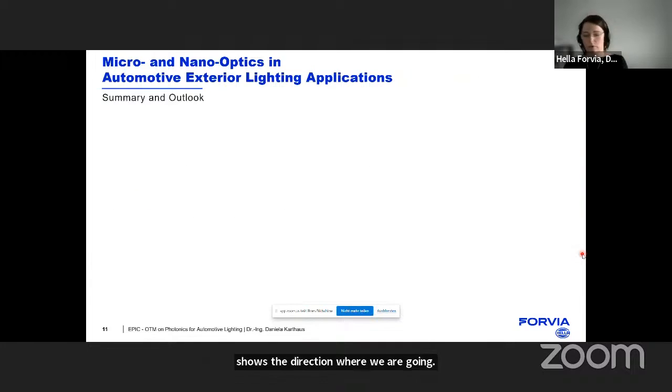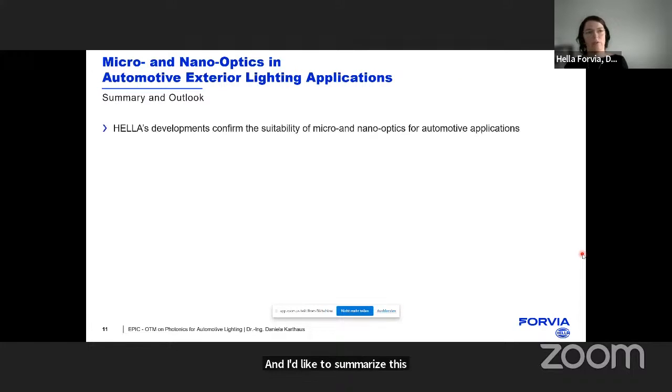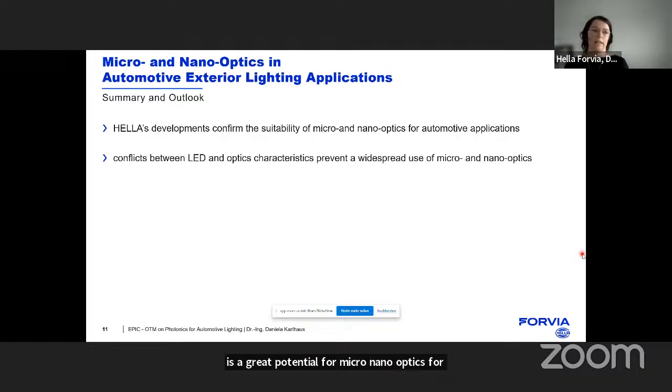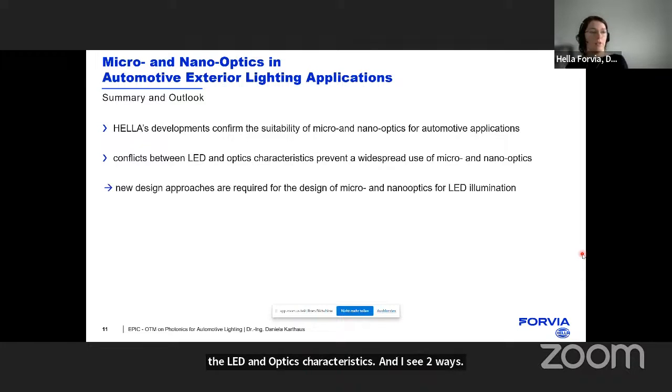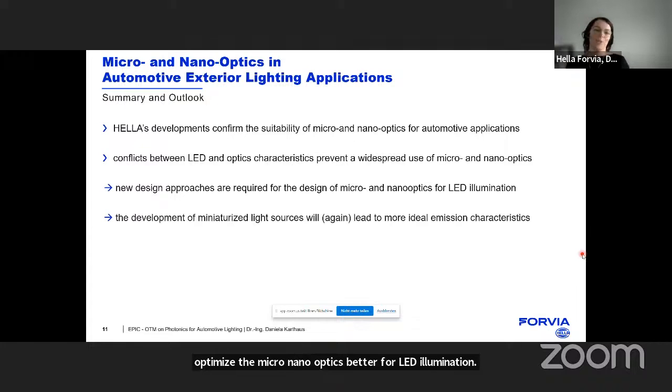And I'd like to summarize this in a few key sentences. So I think our developments at HELLA show that there is a great potential for micro and nano optics for automotive applications. But the main blocker is currently the conflict between the LED and optics characteristics. And I see two ways for further developments. The first one is the improvement of design approaches so that we can optimize the micro and nano optics better for LED illumination. And the other way is the optimization of the light sources for the design approaches.